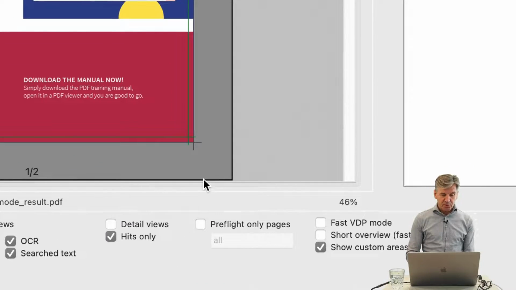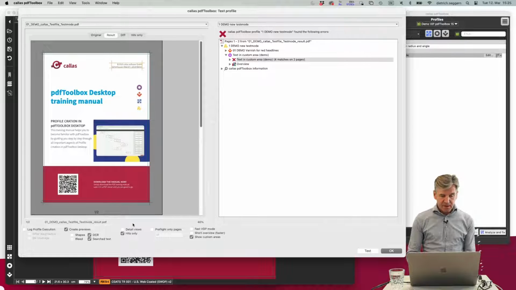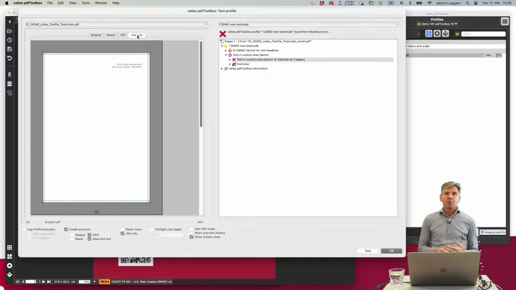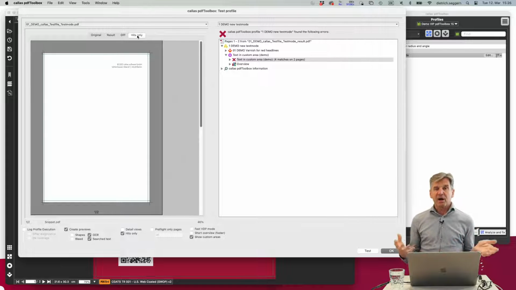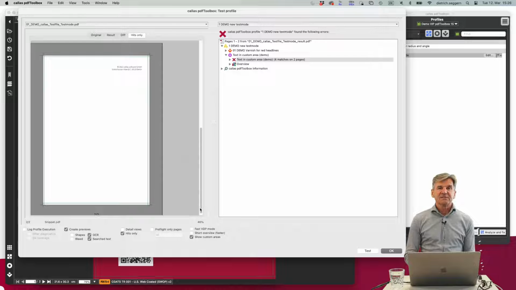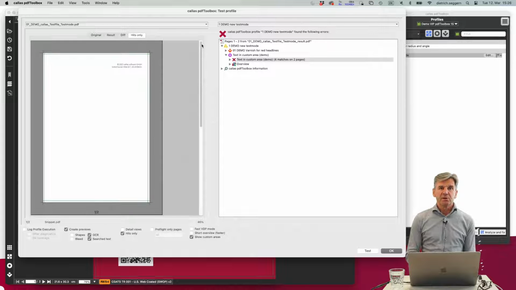Here I have hits only, and there was active. So if it's not active, there is no hits only button, and now there is. And that will hide all other objects, so I can only see those objects that are identified, that are found by my check here. So on my 2-page PDF file, only the text in that area here is visible when hits only is on.